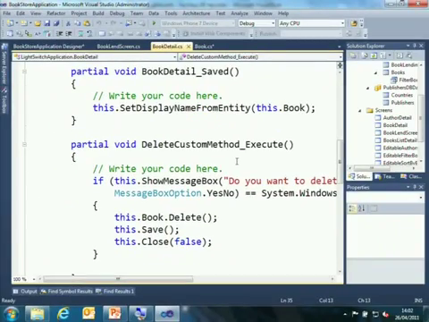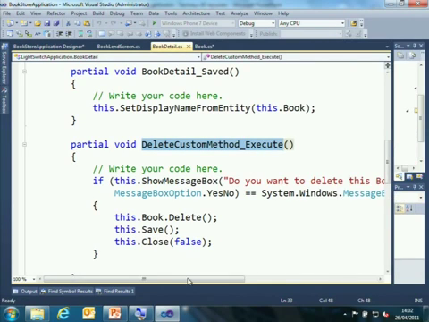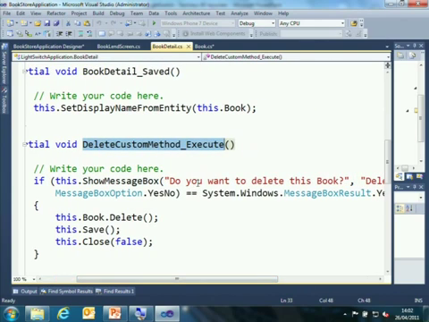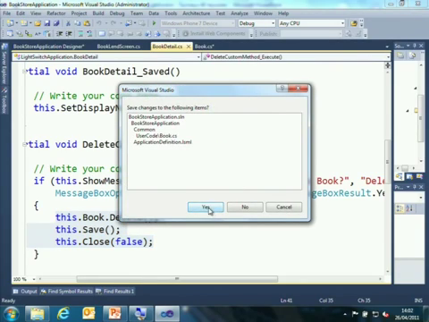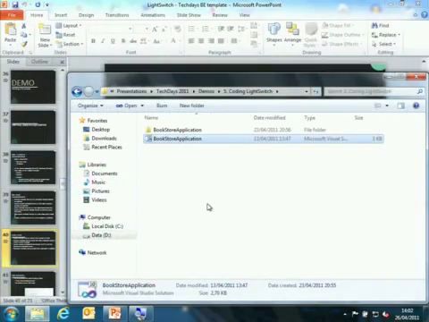So there is a custom delete method that I've written here, and what I'm going to do here is show a confirmation to the user, asking the user if he really wants to delete the book, and if so, I am going to manage the deletion process because I want to insert that confirmation message. So this book delete, this save, this close. All right? So many places are available to write your code in. For most applications, you won't have to go outside of that.